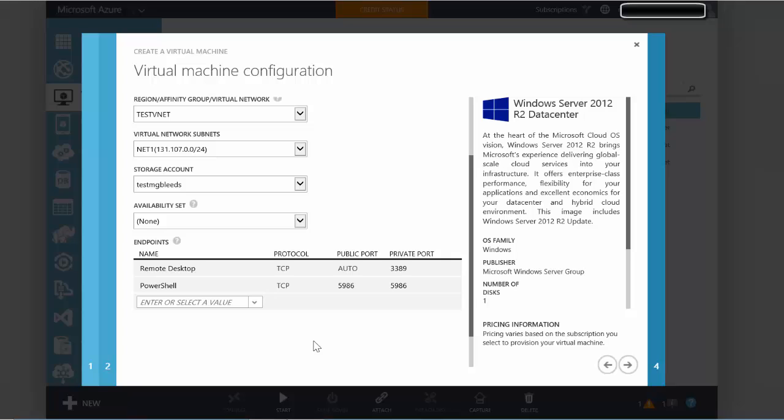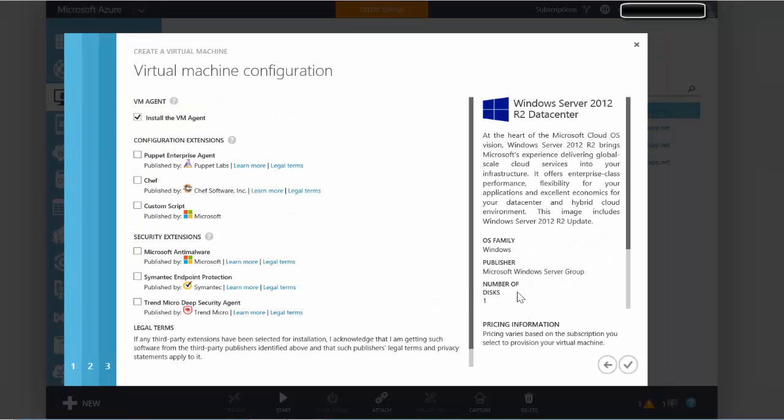But if this virtual machine was running a website and you needed to add another endpoint, it can be done here or can be done later on through the virtual machine configuration. I will leave these two endpoints. Now I'm happy with all my selections. We say next. We're then asked about the agent extensions.